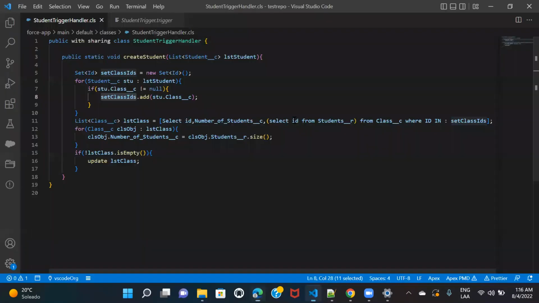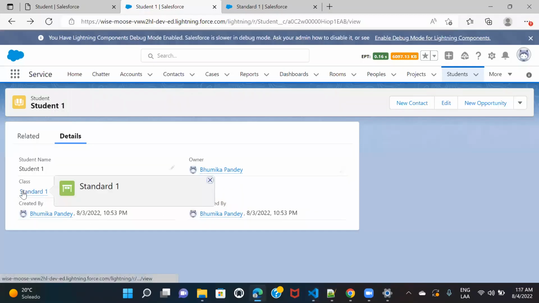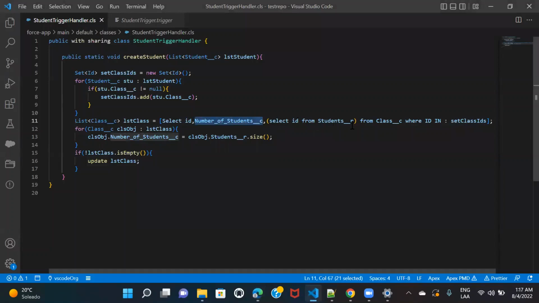So that is why, if you see, I have made an inner query to find out the size. Here I have the IDs. What I'm trying to do is I'm querying the number of students field, because this is the field that I want to update. But not just this, I also want to calculate the number of students that are associated to this particular class. There could be this student, and there could be 3 other students having the class standard 1 populated similarly. So that is why I am making an inner query here: select ID from students from class. This inner query will actually count this for me. Basically it's not counting; you have to apply the size function over here, but it's going to give you the count.